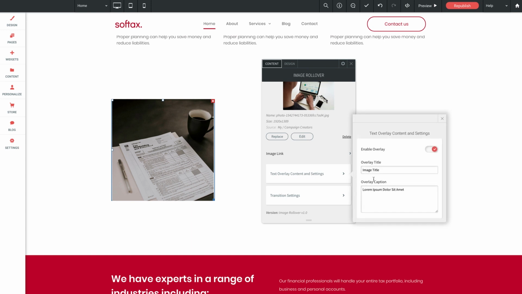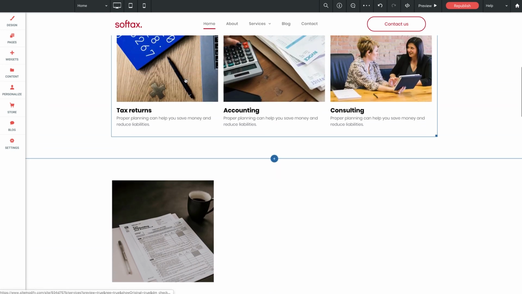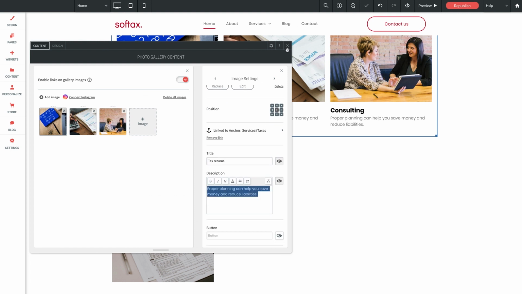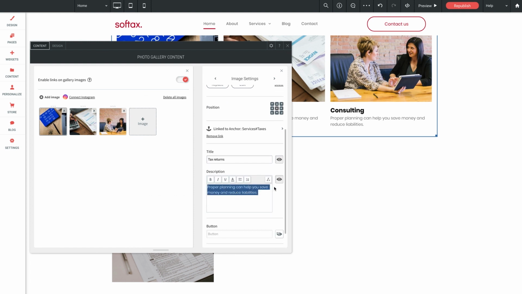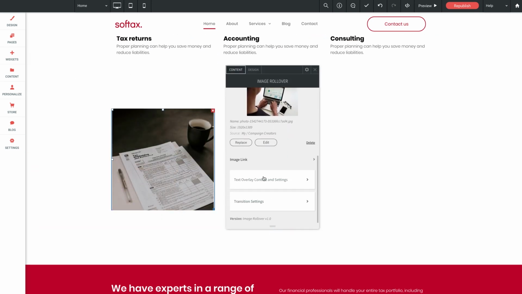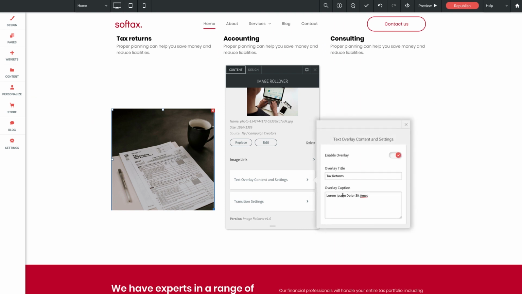And with this flyout panel here, very simply, you can toggle on or off the text with this enable overlay here. And beneath that, we can customize the text itself. So let's put tax returns for the title. And for the caption, I'm actually going to go up here to the services section, and let's copy this verbiage that's already in place for the description of the first image. Proper planning can help you save money and reduce liabilities. So we'll copy that, go back to our new widget, and we'll paste it in the overlay caption box.